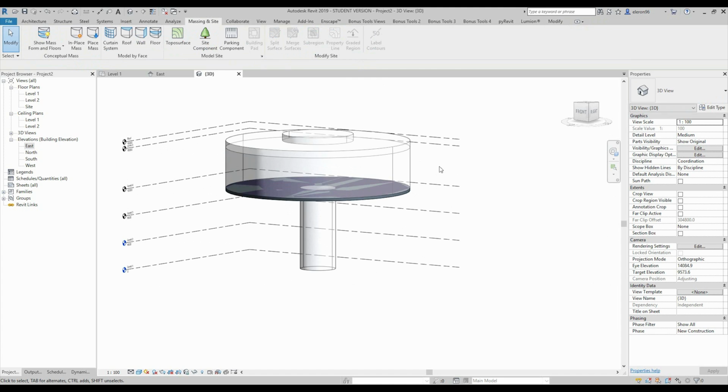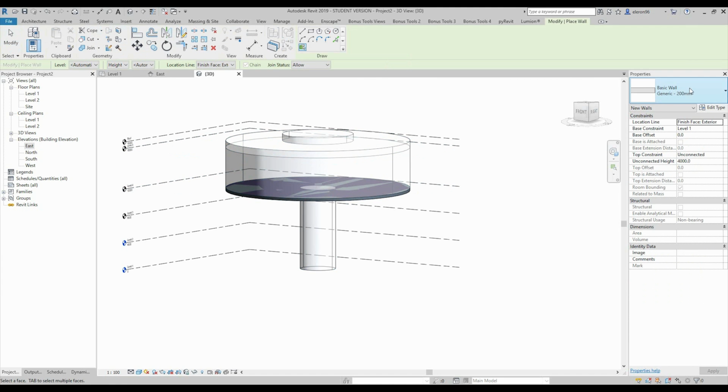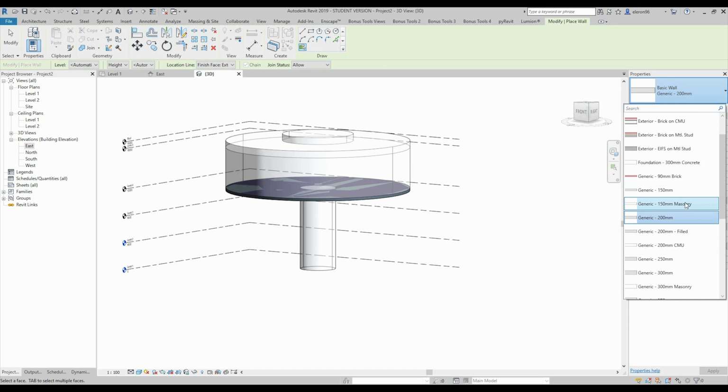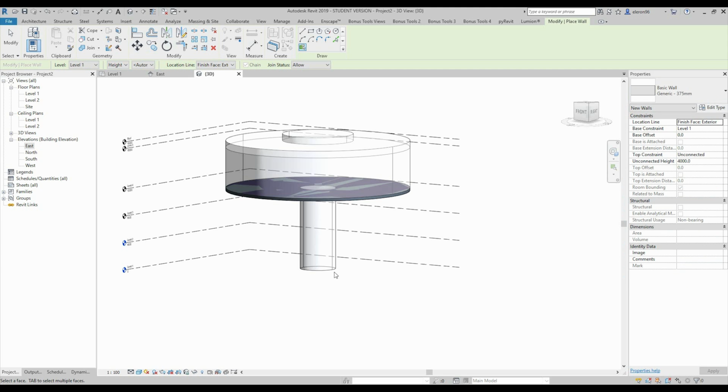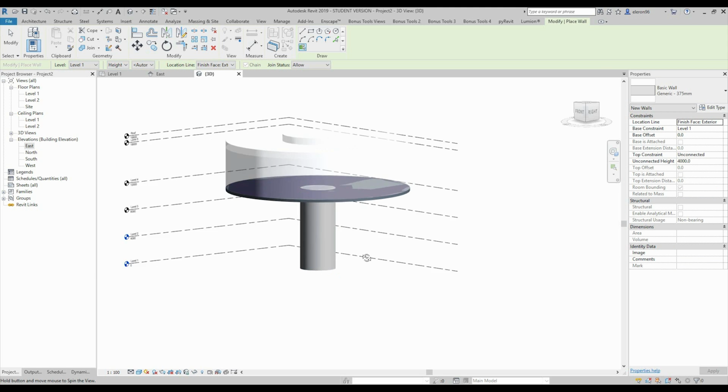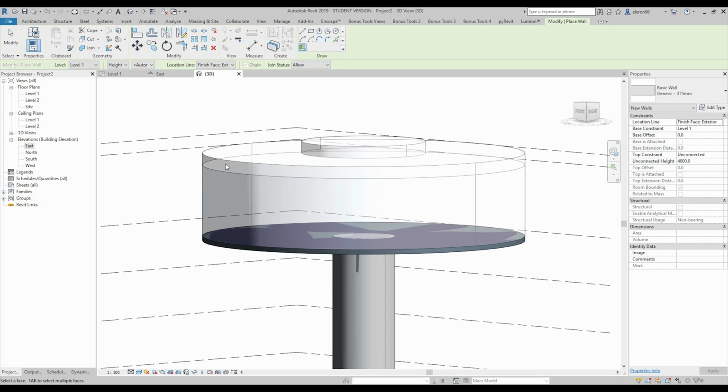What's next? Next we need to create the walls. Of course, we will go to the wall. We will choose the biggest one that we have. For example, 375. I think it will be enough. I'll choose that one. After that, I will choose that.